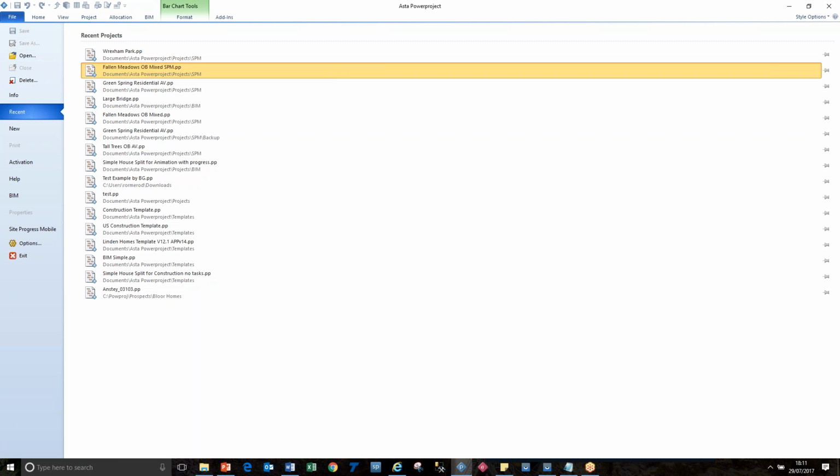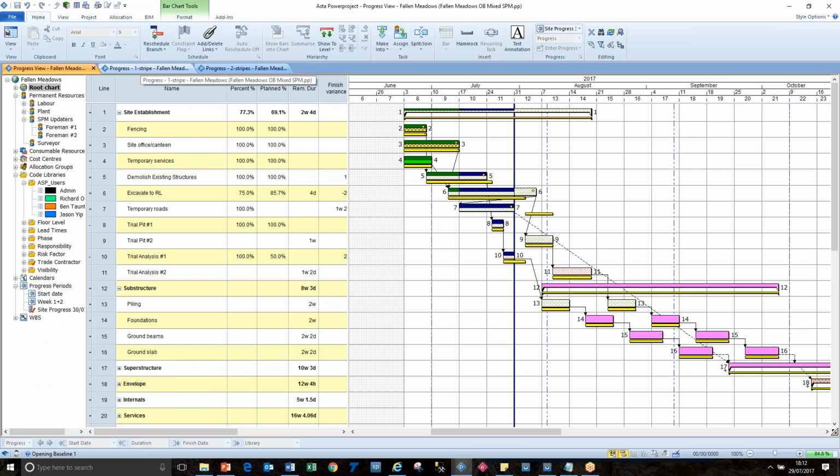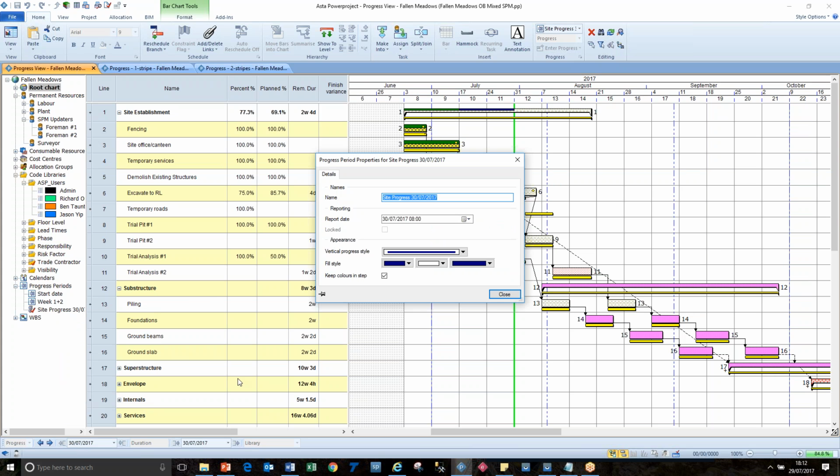And of course, the sensible thing would have been to make a baseline before we started, and then we could make a comparison to where we were before. So now we're back in the project. Look, so here now is the progress period that has been created. So we might want to call this week 3 and 4.